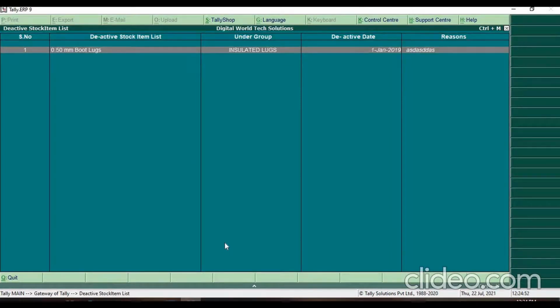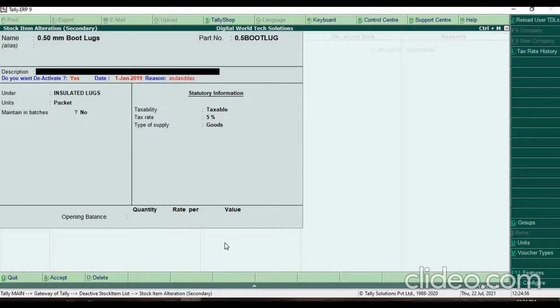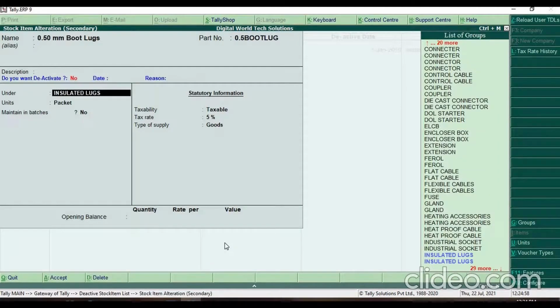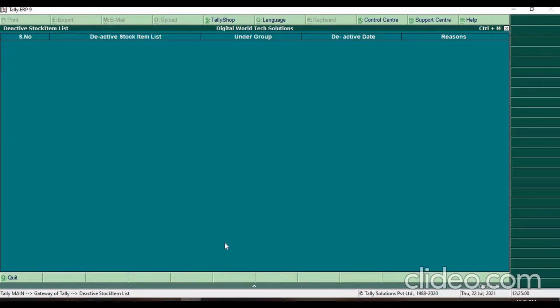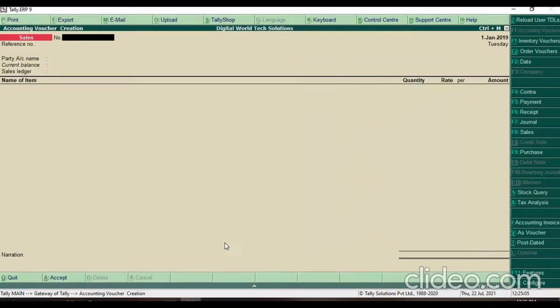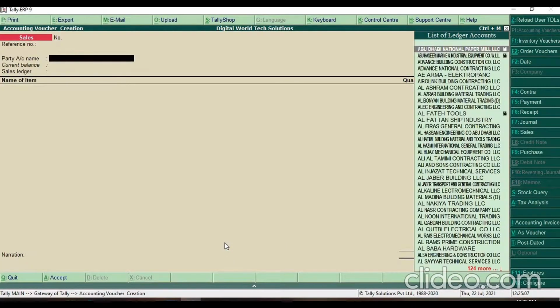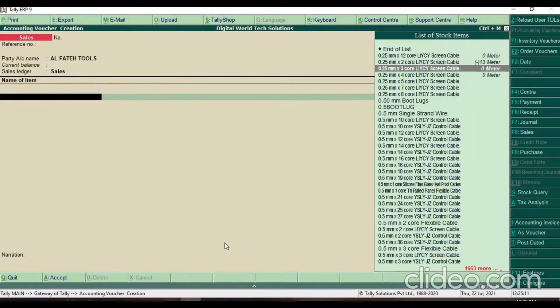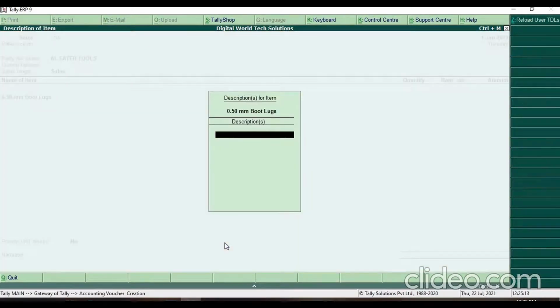And if you want to enable it again, you can simply press Enter on this particular item here, and you can click on deactivate, press no here, and go. See guys, this is gone from here. If I go back to my items here, sales invoice here, go to particular item, particular ledger here, then sale ledger here, then if you check, the item is here again, right guys?